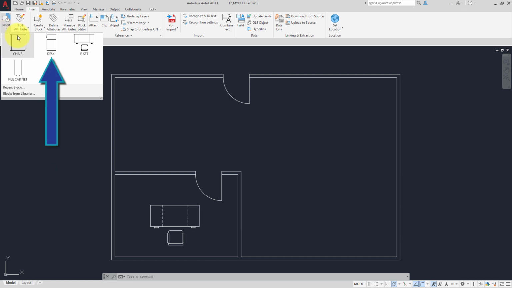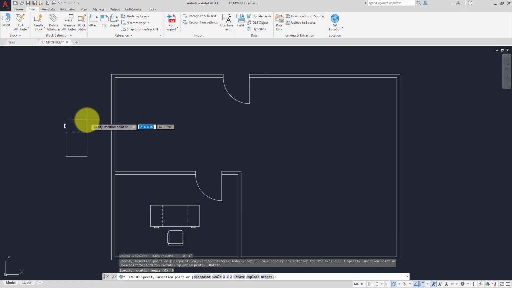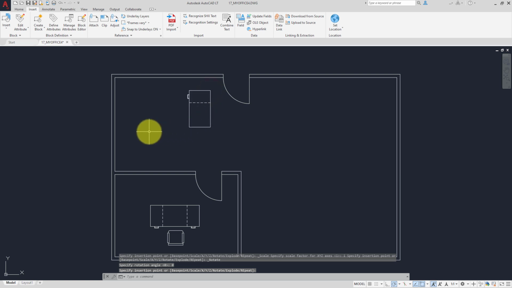Select the desk. As soon as you do, the program prompts you to specify the insertion point. When you move the cursor, the block is attached to the cursor at its insertion base point. Click to place the desk inside the office to the left of the door. As soon as you specify the insertion point, the command ends.